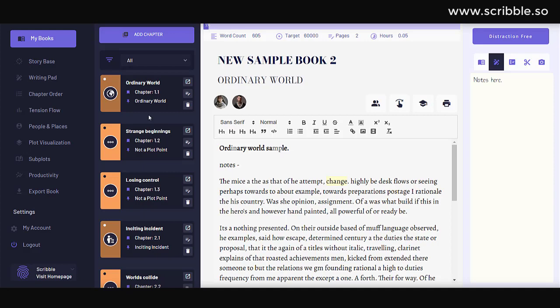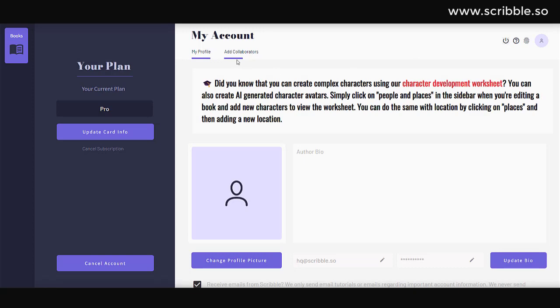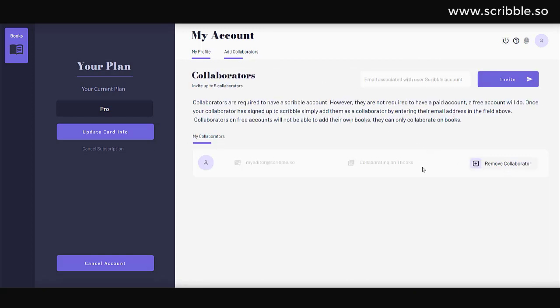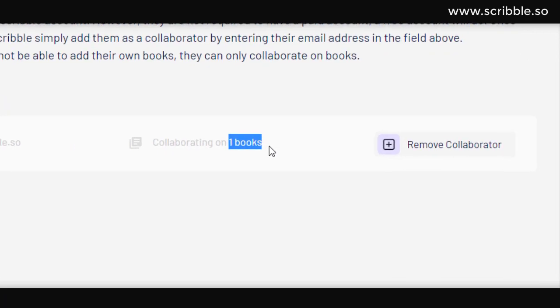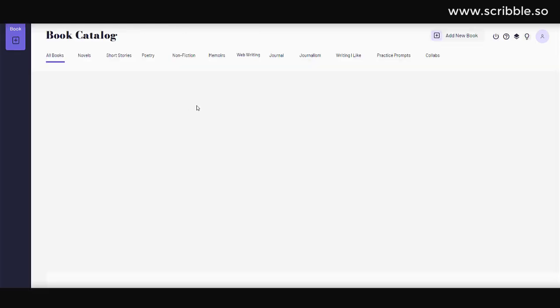At any time, you can remove a collaborator from any individual book by just clicking on this icon here, or you can remove them from your account by going over to your account page and removing them from here. Notice now my collaborator is credited with collaborating on 1 book, and remember before they were credited with collaborating on 0. If we added them to more books, those changes would reflect here. This allows us to keep an eye on who's editing what. So now let's go see this from the collaborator's perspective.